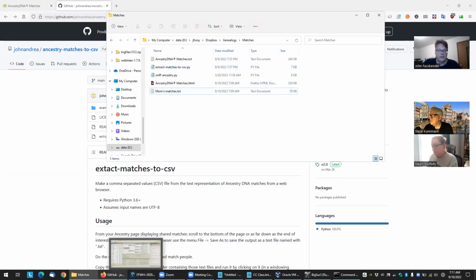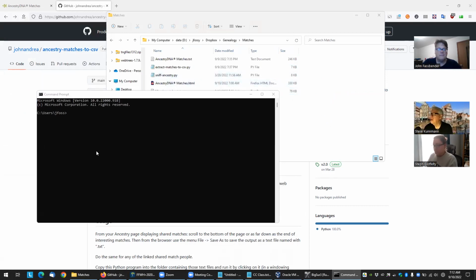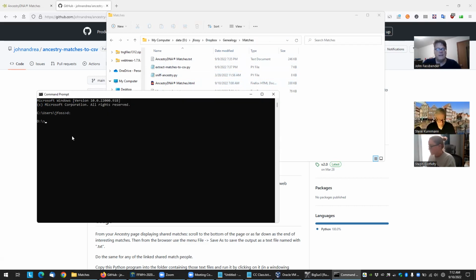Okay, let's see. So we got the command prompt. Now this is in the D drive. So I just type in D: to get to the D drive. Now I could type in the whole path, D, J Fossey, Dropbox, genealogy matches, but I can just click on here and copy. That's the paste. And then on the command prompt, you do CD, which stands for change directory, and then I just paste in that path. And so here I am.